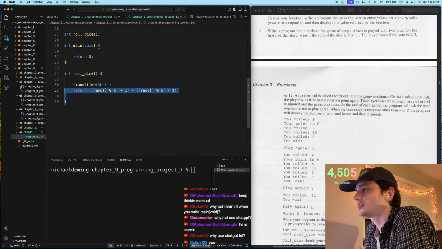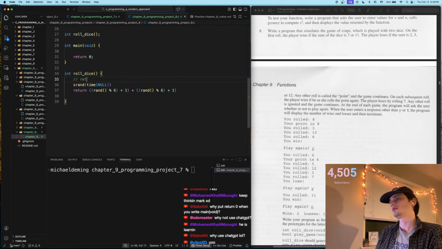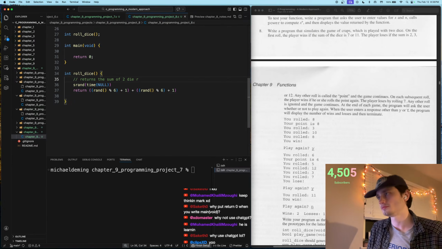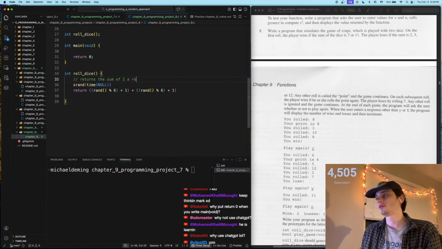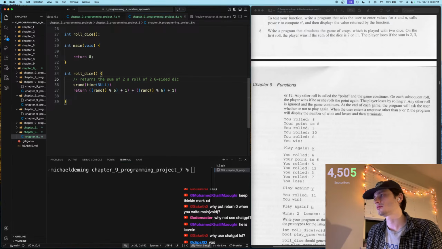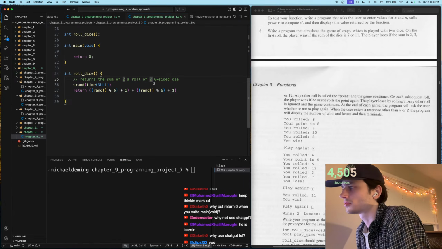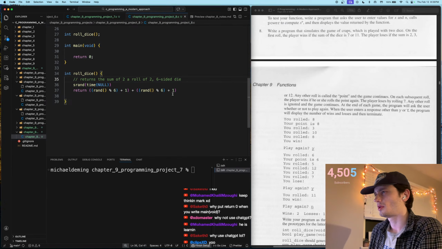Okay, so we have a roll dice function which will return the sum of 2 die roll. The sum of a roll of 2 6-sided dice. Okay, I think that'll do.